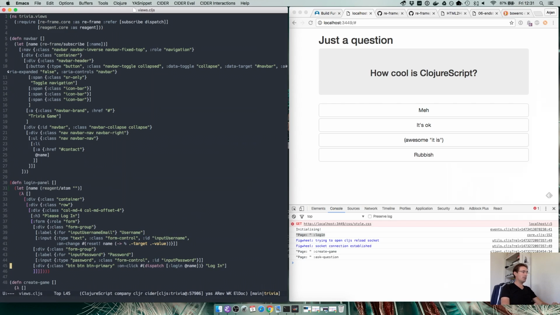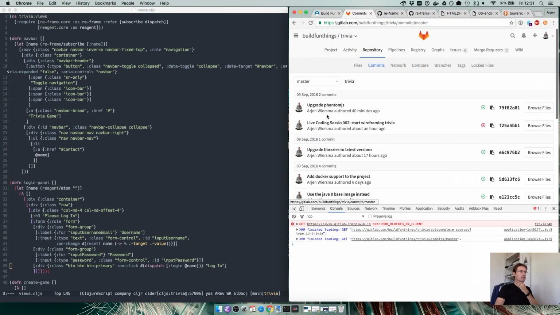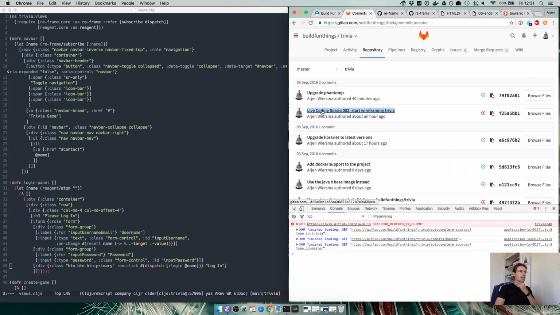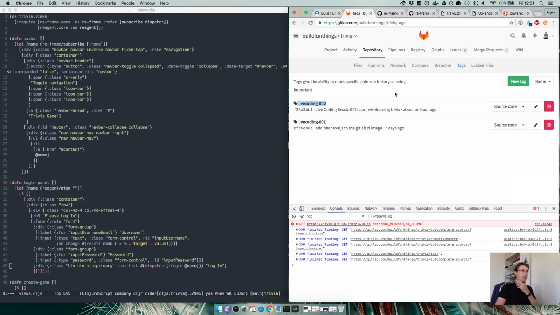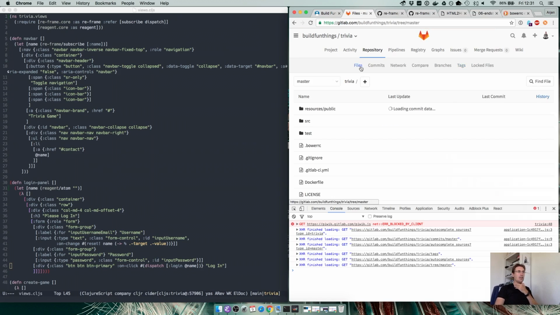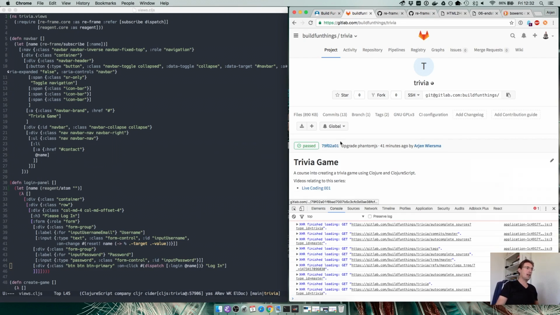I created a Git check-in for it and a new tag. If we go to GitLab to Trivia, let's see the device commits. I checked it in as live coding session 002, and I created a tag for it, live coding 002. There was some issue with downloading the Phantom.js dependency, so the build failed. I proceeded to upgrade the Phantom.js library, but I don't think it had a lot to do with it. Second time it worked perfectly. So maybe we should fix that and put the Phantom.js as part of the project. But yeah, we'll see.